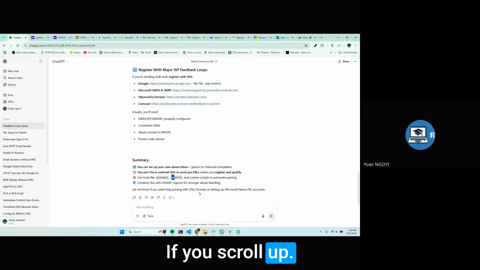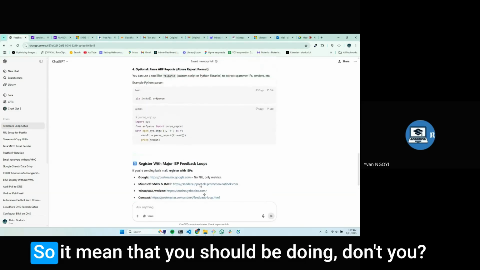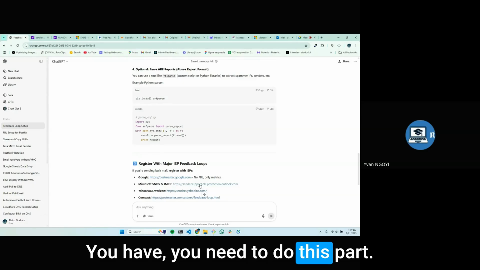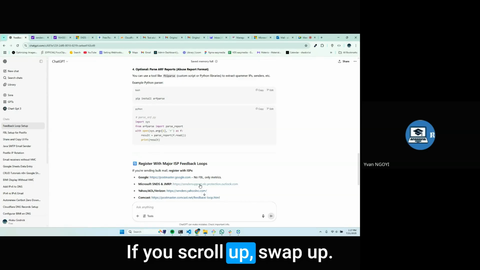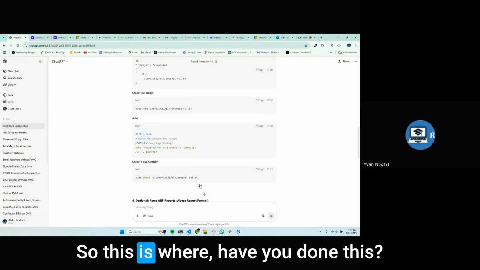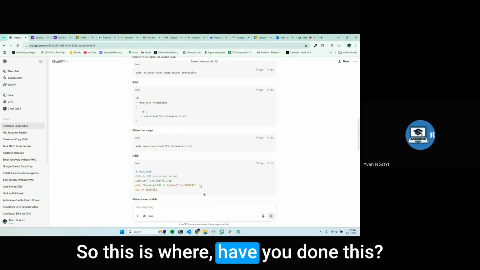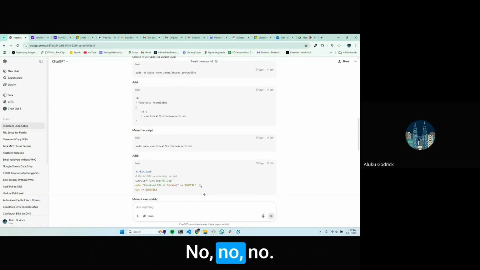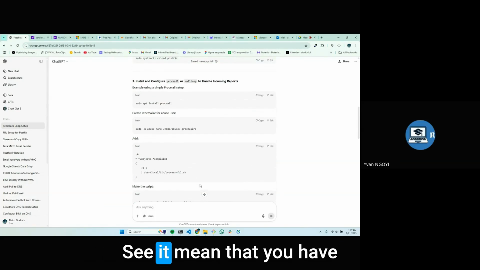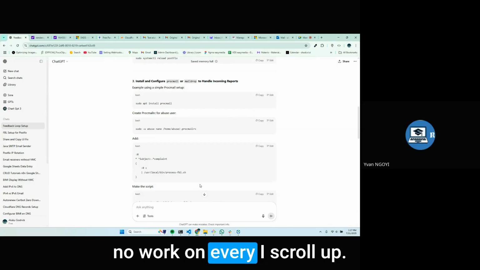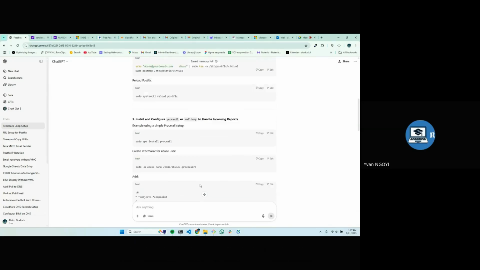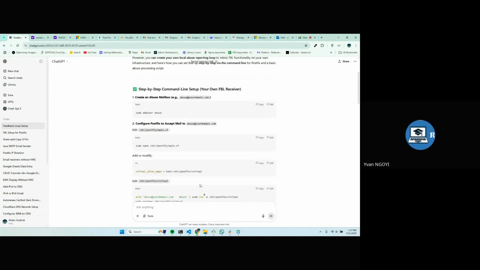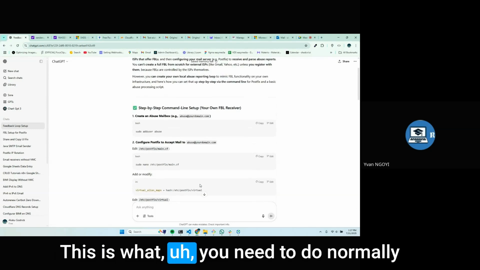If you scroll up at the beginning, it means that you need to do this part. If you scroll up, this is where, have you done this? No, I haven't done this. See, it means that you have no work on FBL. Scroll up. Yes, this is what you need to do normally.